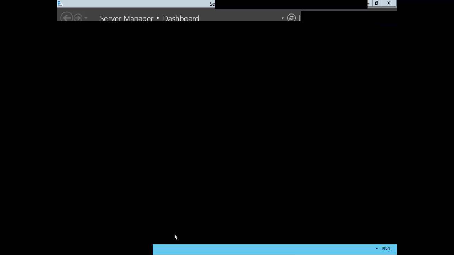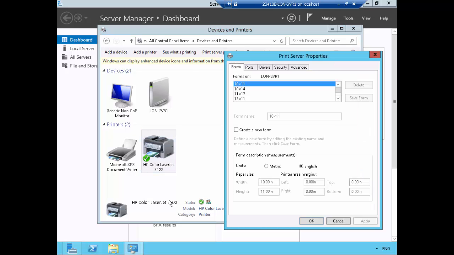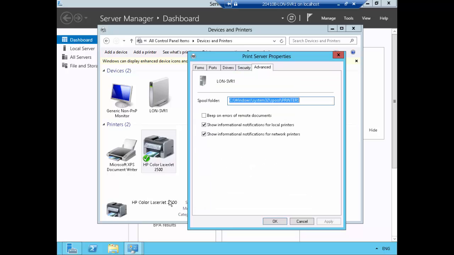So if I go back and go under server 1, Stefan, if you just left click on the printer, then at the top you see something called print server properties. If you click on that and go under advanced, there you go. Can you see that? Yeah. So that's the location of this spool folder. Actually, let's see how it works. We won't be long on this because we've done it before in an earlier session.